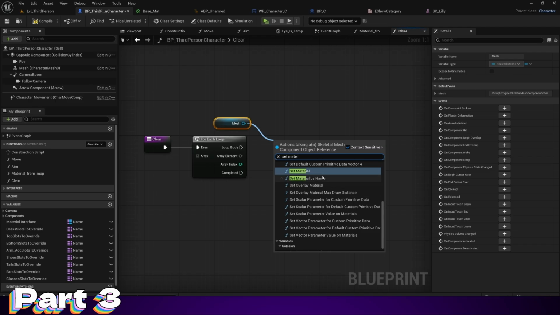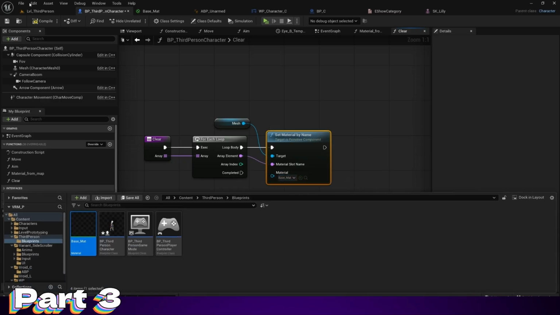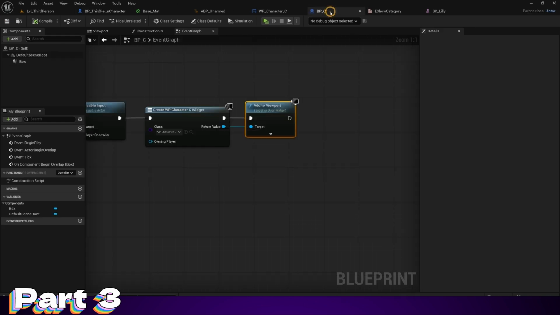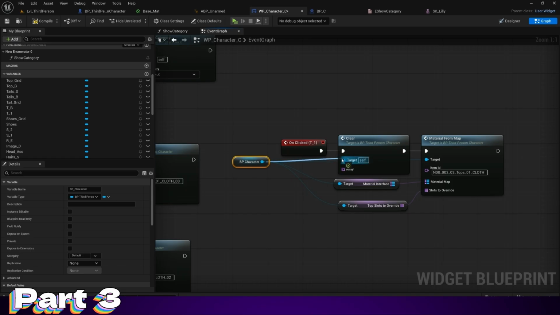Set the target to mesh, the material slot name to the array element, and the material to clear material. Set clear material's default value to base mat. This way, every slot you pass in will be reset to the base material so nothing stacks or overlaps. Use clear before applying tops in WP_character_C.